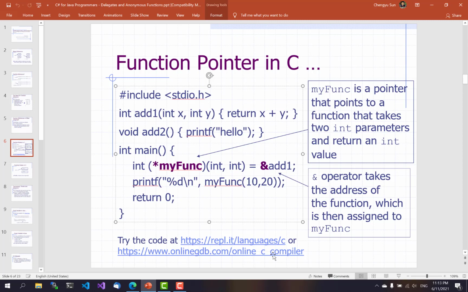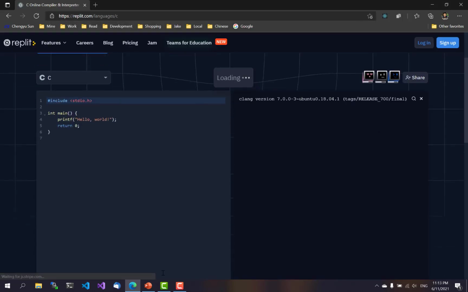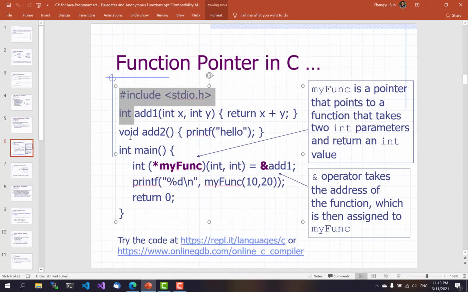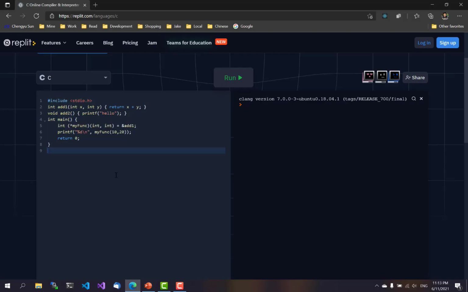We can actually try this code using an online C runtime environment. For example, let's try using this one. And let's copy over the code. And we run it. And you can see that it produces 30 as expected.